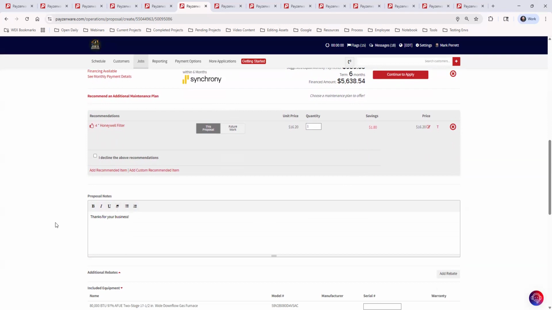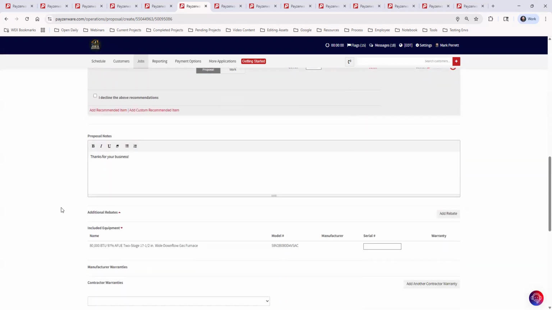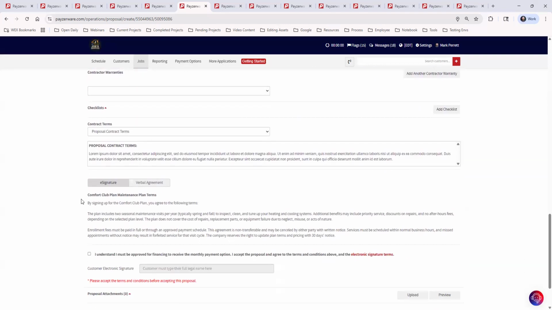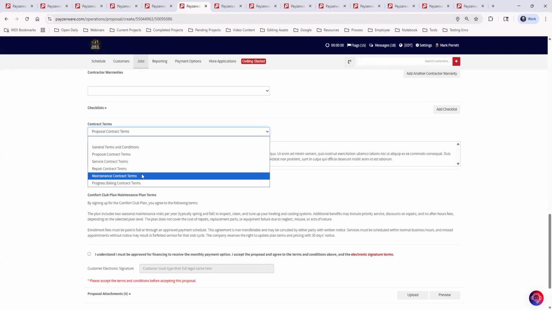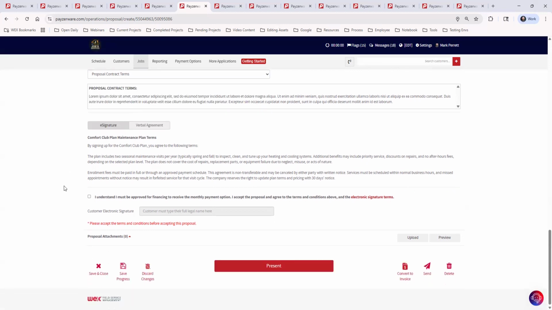Or, of course, anything they need to know about the job. And then we talked about contract terms. The proposal contract terms have defaulted for me here, but if I need to update them, I can do that by choosing a different selection. And we have a place for the customer to sign.